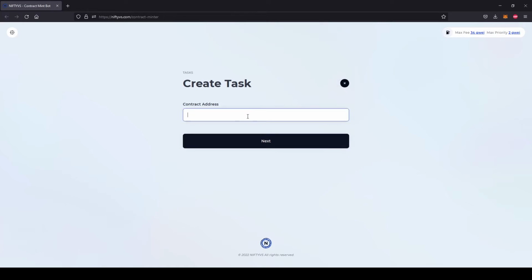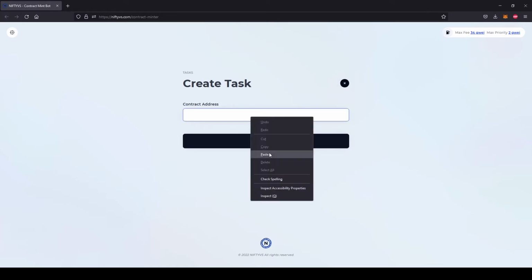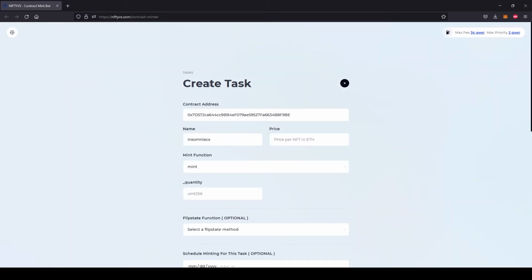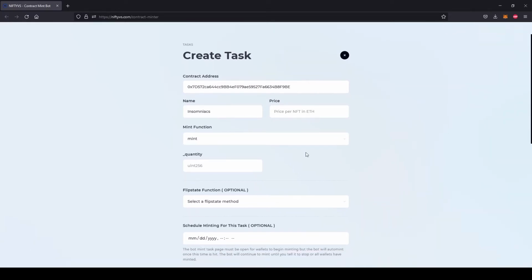enter in a contract address. I already have one saved for a project here, and I will pull up the information from that contract. As you can see here, it pulls up the name, price. It depends on whatever the price is in the contract. For this one, I know it's free, so it's 0.